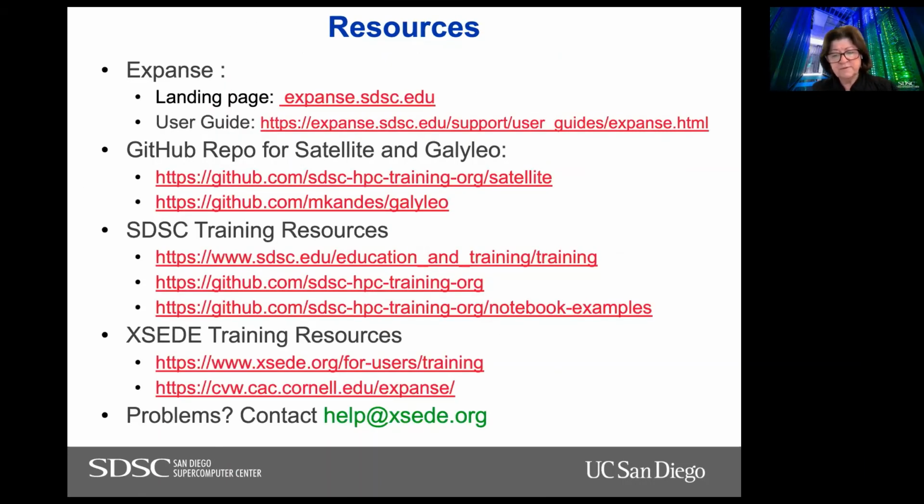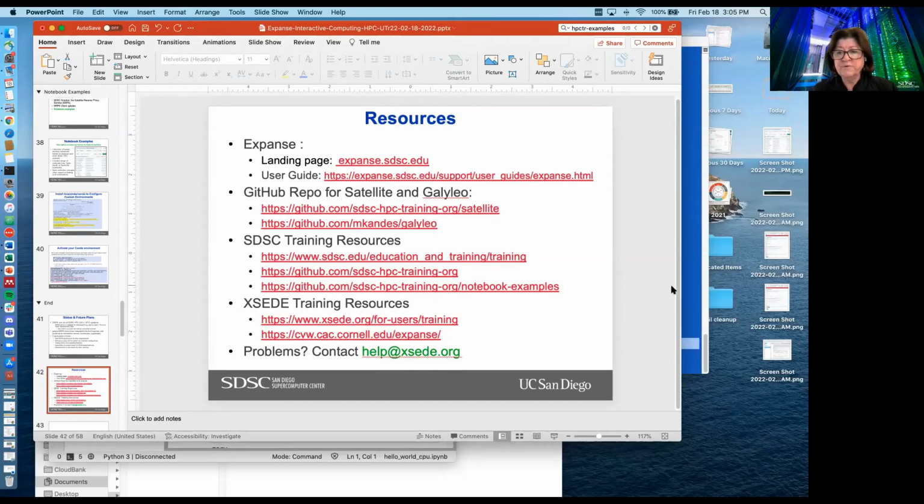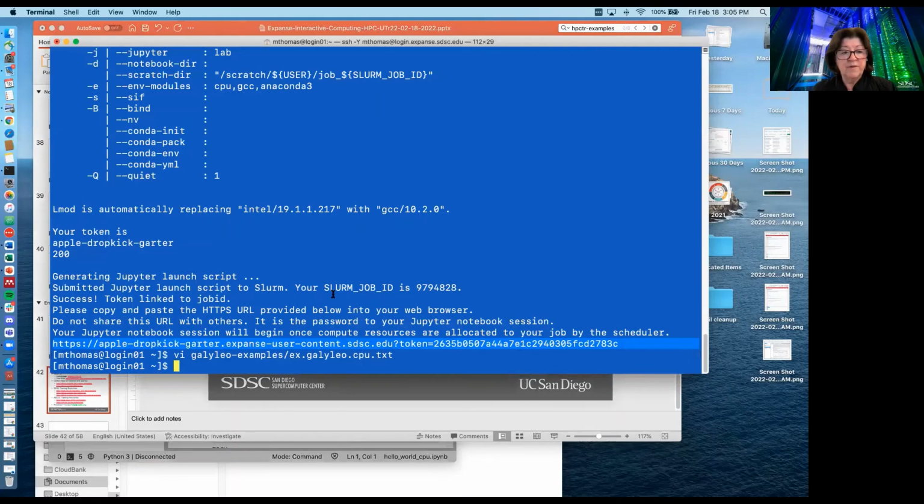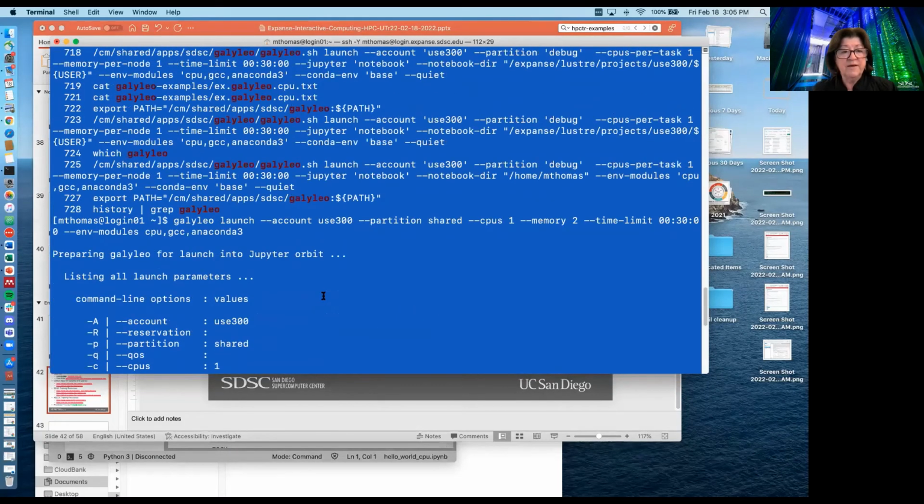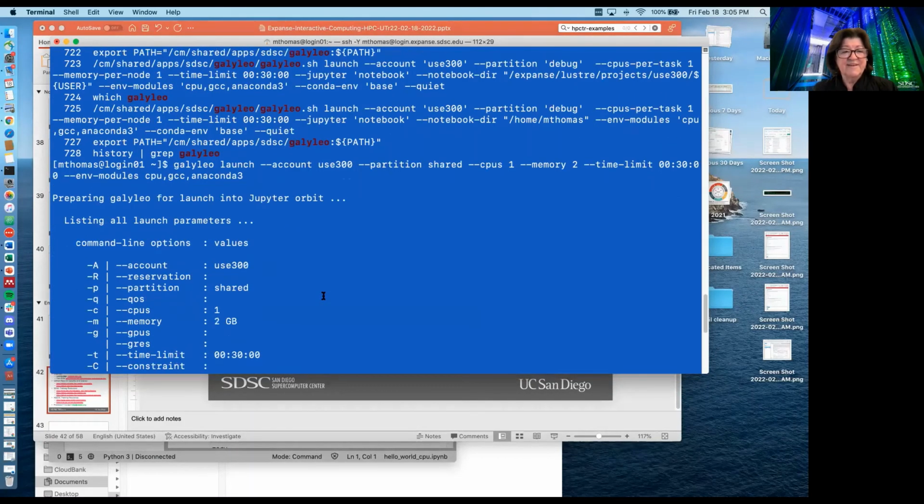So with that, I'll stop the show and show you an example, because I want to make sure it works. I'm on Expanse here, and here's the command from Galileo. It says launch. Here's my account number, and the partition I'm going to use, shared. I just want one CPU. I don't need much, a couple gigs. I don't want it to run long because I'm just doing a demo. I'm loading some environment modules, sort of a default group.